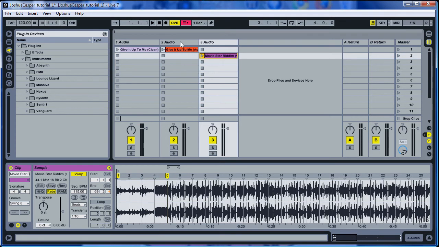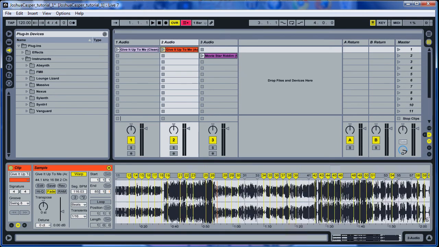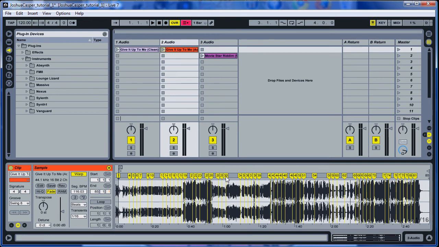Next thing I'm going to do is move over to our acapella. Click on it, make sure it's selected, and notice that it's filled with warp markers. And this is Ableton Live trying to automatically warp it out for us. And because it's an acapella, it's kind of difficult, and it does a horrible job. But it meant well, so we still love Ableton.